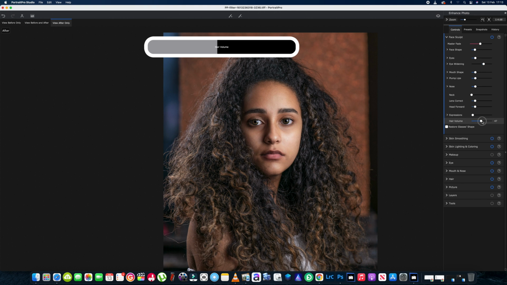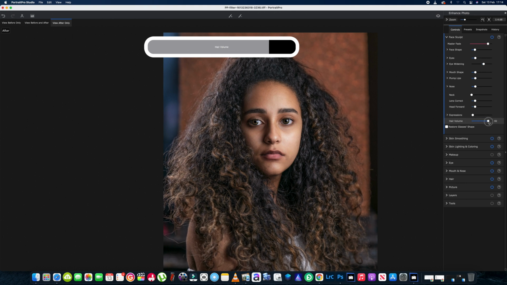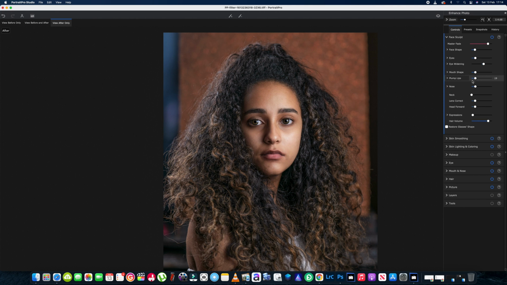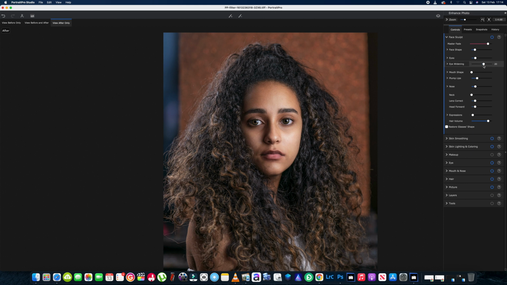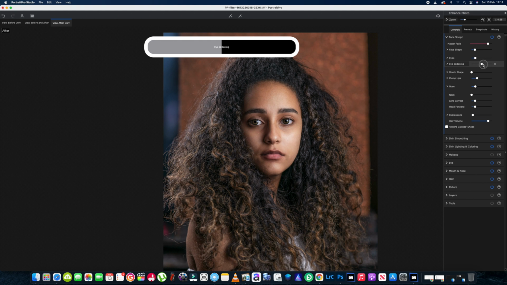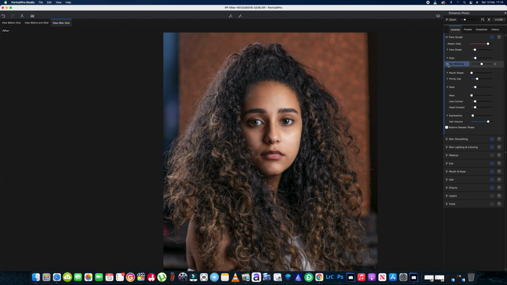Okay, so we're going to add some volume. She's got amazing hair, so we're going to add some more volume to that hair. I'm just going to plump the lips up just a tad more. Let's have a look. Now, we were going to leave the mouth shape alone, so I will turn that one off.